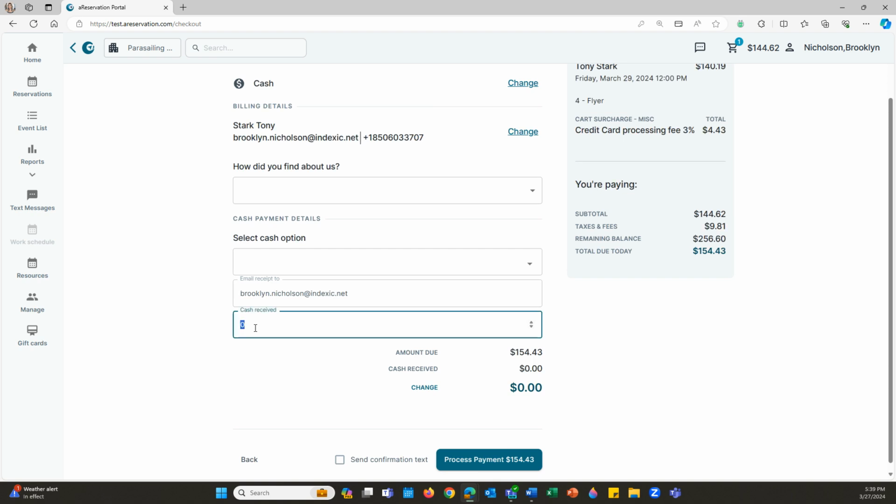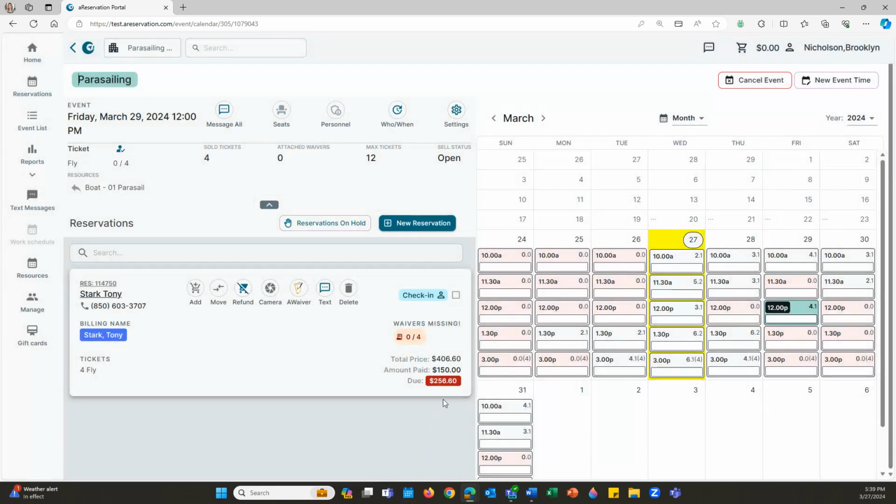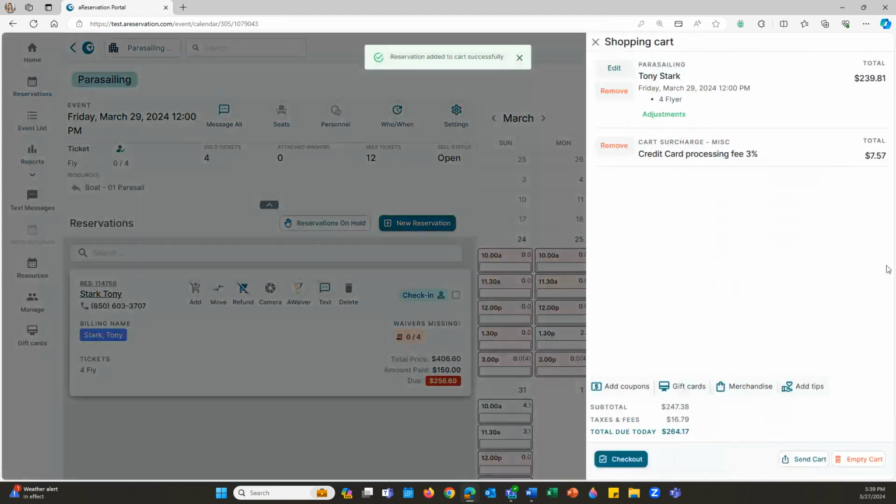If you type in the cash received, it'll also tell you how much change to give back. Once we go back to our reservation, it's going to tell us how much that person still owes. So for example, they owe $256.60. So to pay for that remaining amount, what I'm going to do is add it to the shopping cart.